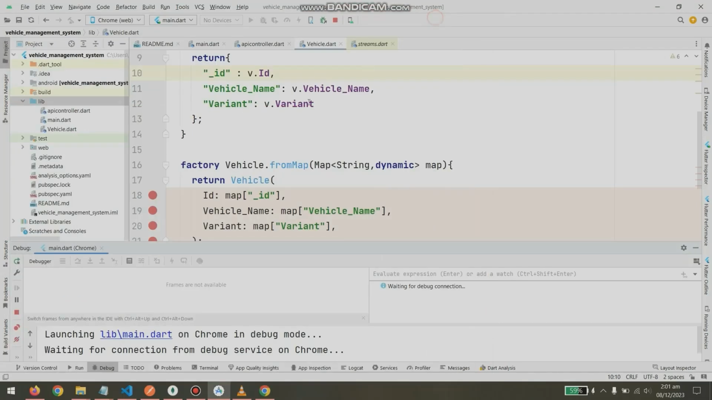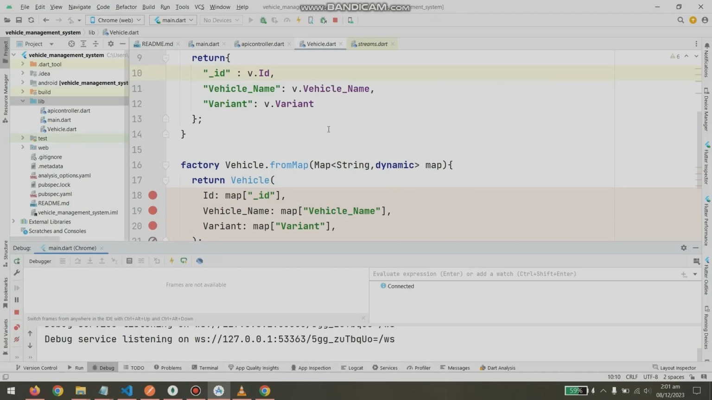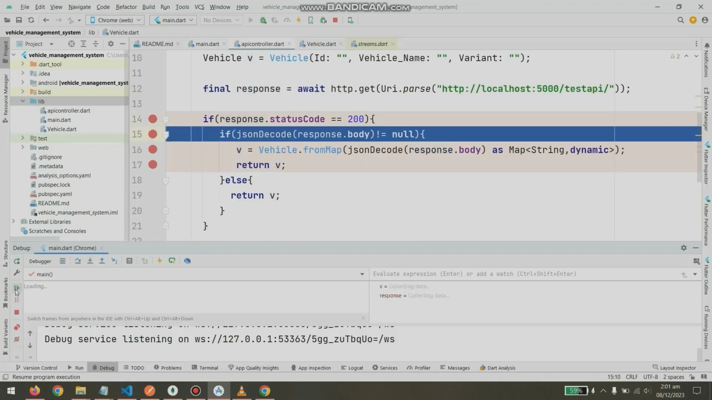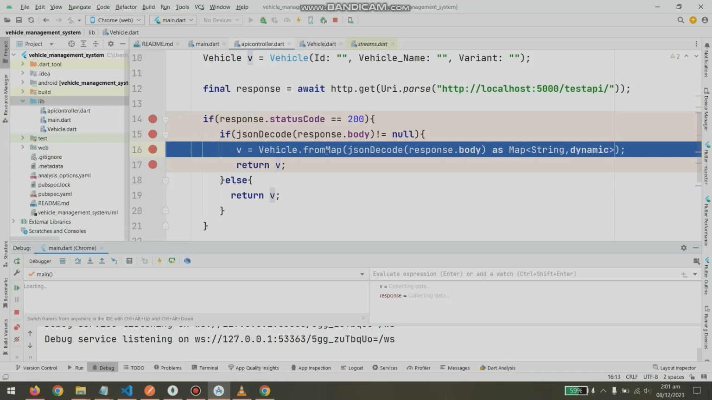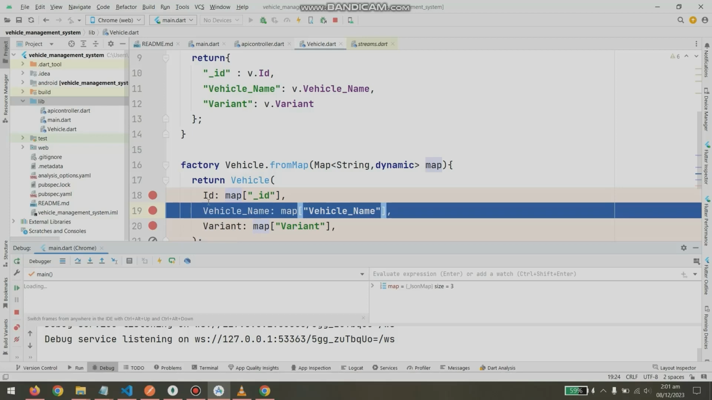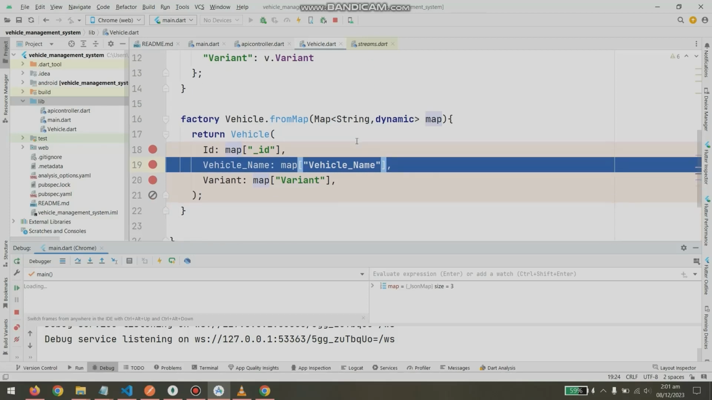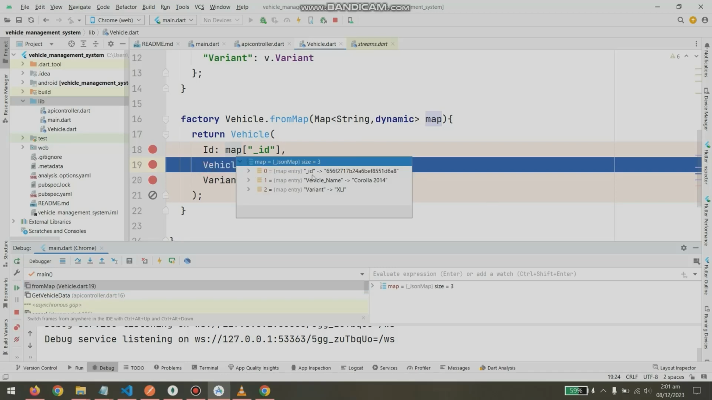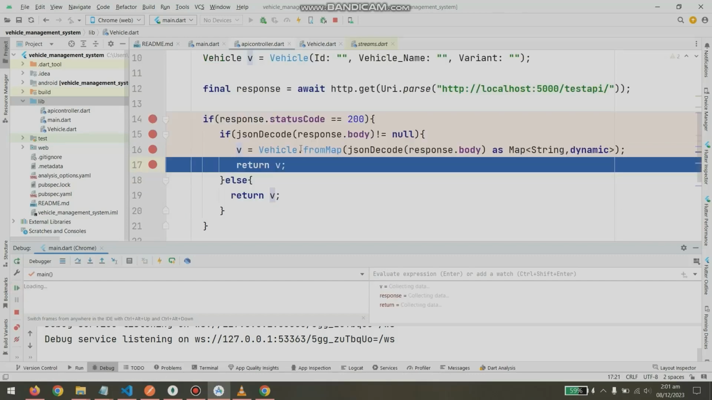So the application is running. Yes, it's small i. Oh my god, I think I got it. Thank God, we got the value in the ID now. As you can see in the map, it's small underscore id and I was writing capital ID, and then it saves.